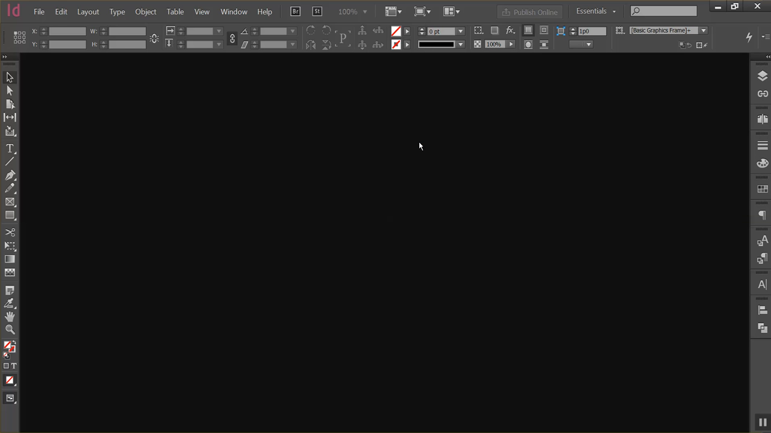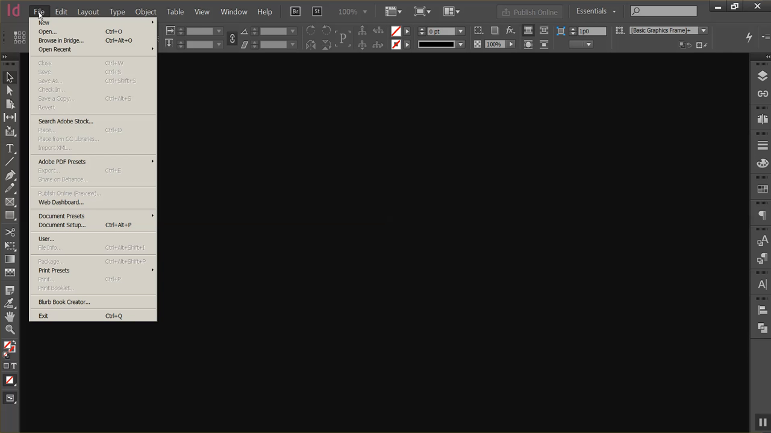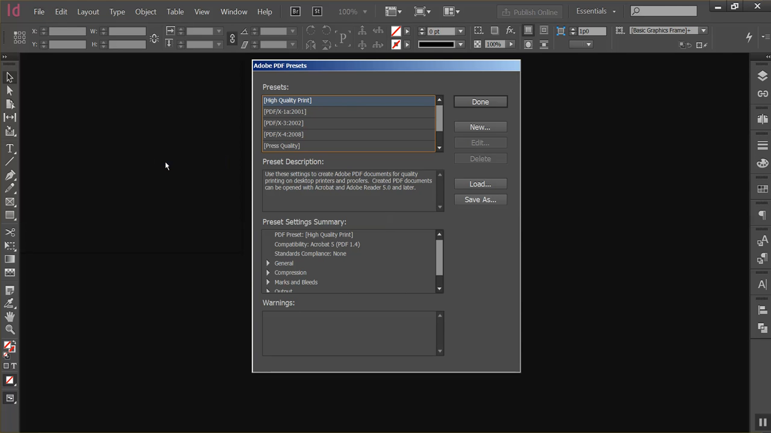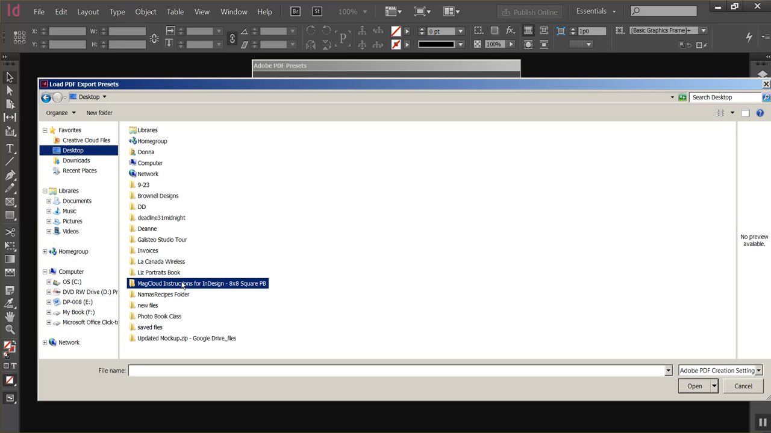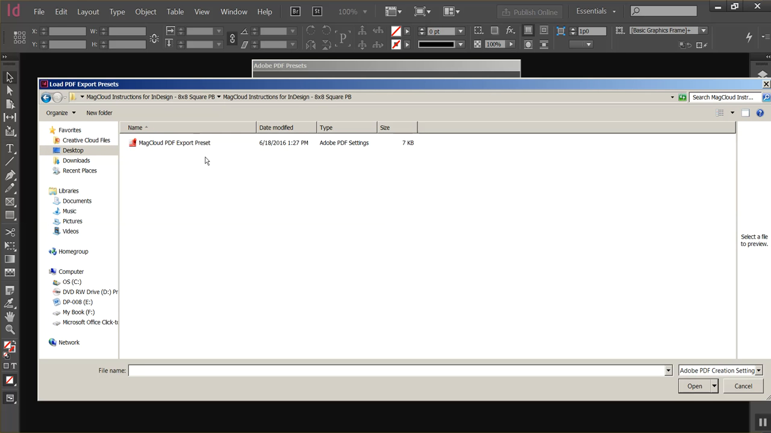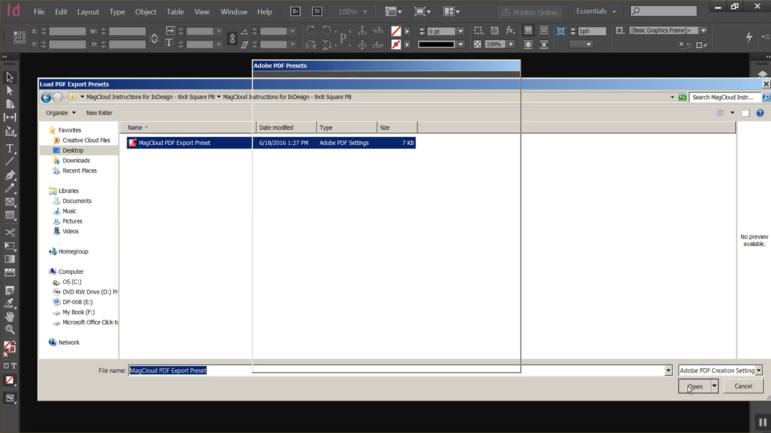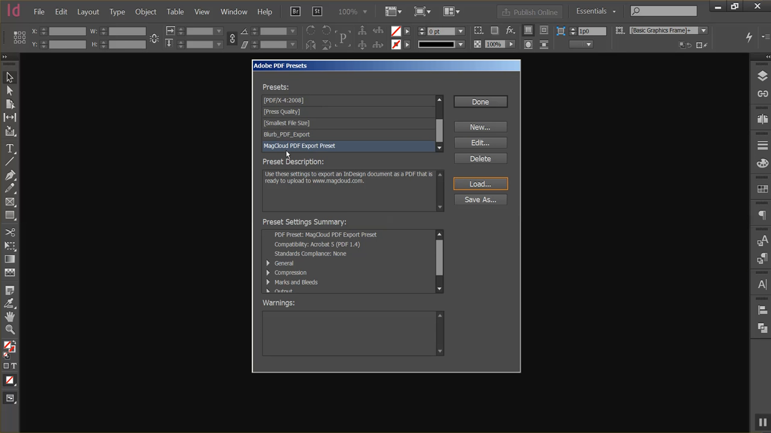Click OK. Okay, then the second step is to load the Adobe PDF presets. This is what you'll use when you're done with your book and you're exporting your PDF. So click on Define and Load once again. Again, back to the same folder. I'm going to just navigate through so you can see what I'm doing. Magcloud PDF export preset. Click Open, and that will become available on your list of PDF presets.